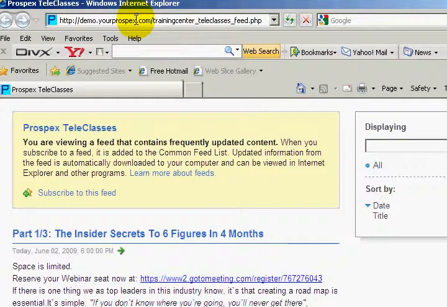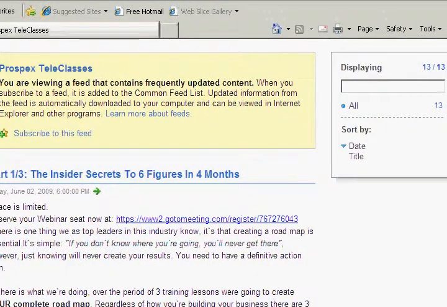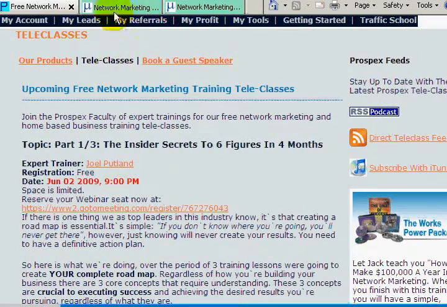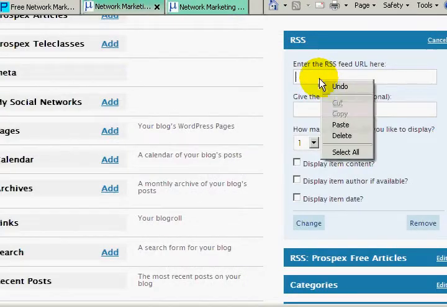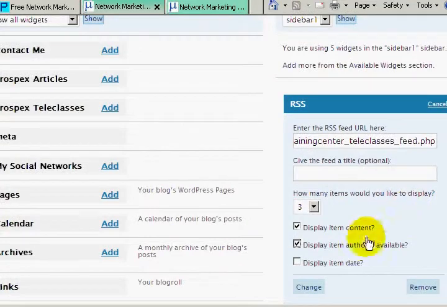So we're going to highlight the whole thing, right click, copy it, and then go back to where we were and paste this right in here. Again, the title will automatically be provided. We can do 3 for this one. We want to display the item content because it's not going to be a lot of content. It's just going to show up as fresh content for our readers that are accessing our blog. We can display the item author, and then we just hit change, and that's it.